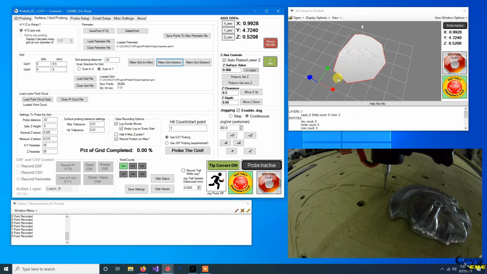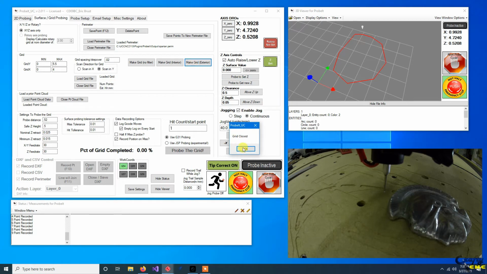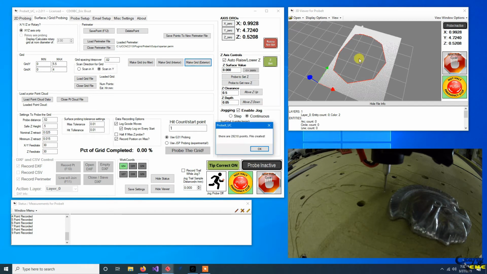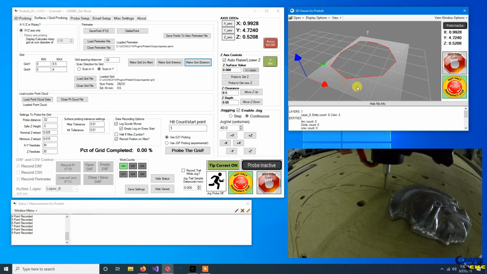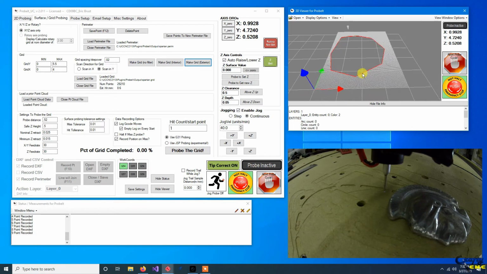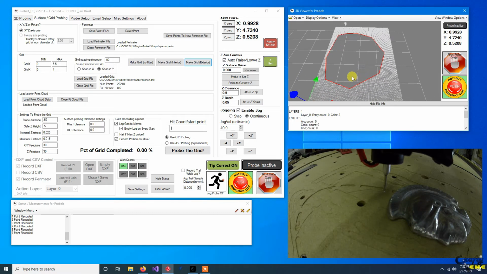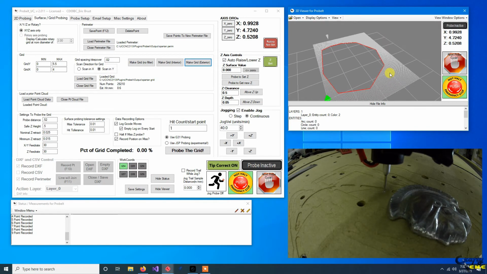Something else you can do, say you had an island, you wanted to get the detail around this shape, you could do an exterior grid. And there you can see 29,000 points to do the outside of that area. So this opens up the possibility for doing surface scanning and focusing in on just the detail you want. So it's basically the bed of nails approach.